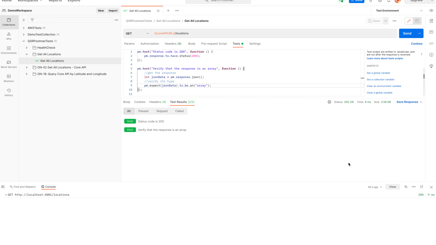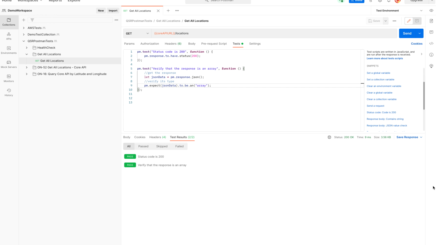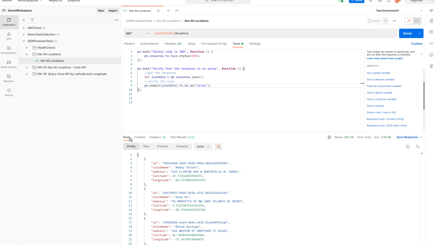So we've been able to write 2 tests, and we could take it further. We could check the keys for each location record. We could check the number of records if that's a fixed number. Also, I've used the same request to add tests to. You could have 1 test per request as well.